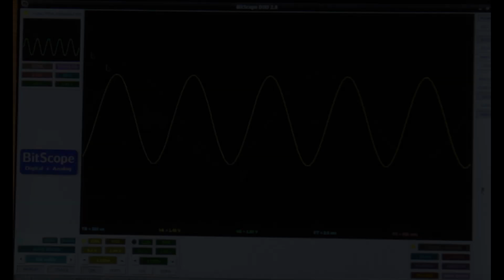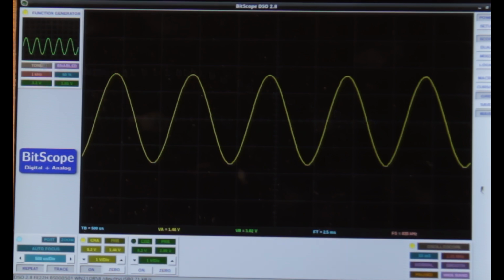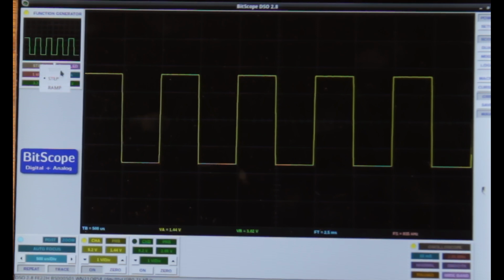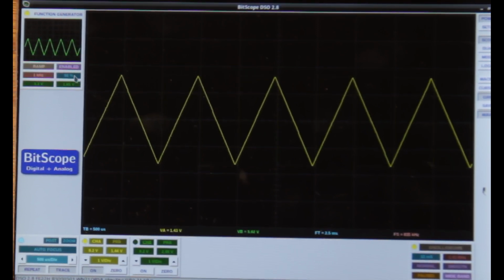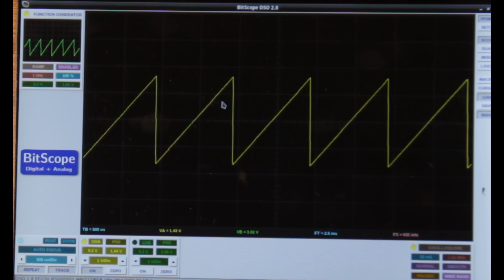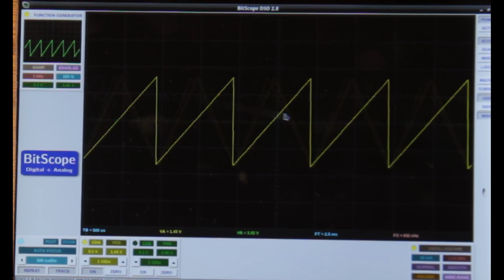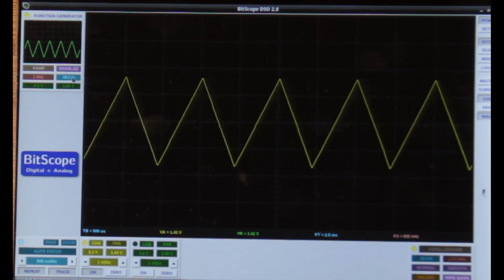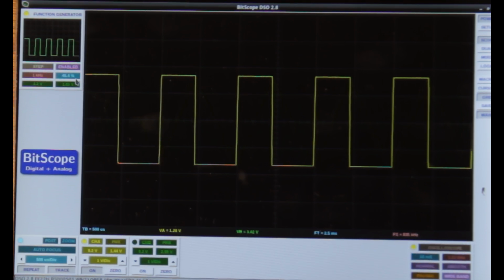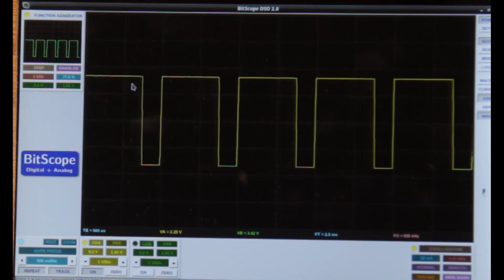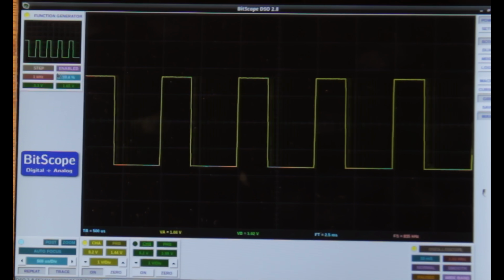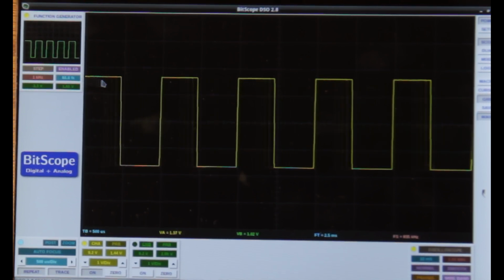There we go. As well as the sine generator, you can change that to a square wave or to a triangular wave, which is quite nice. And then you can alter how that actually works, what it looks like, make it more like a sawtooth wave. And if you put it on the square wave, then this changes how much is at logic 1 and how much is at logic 0.